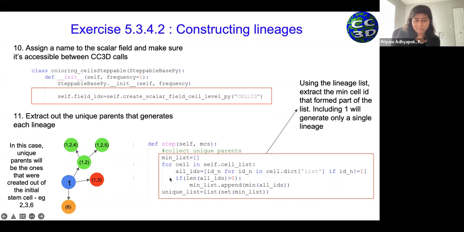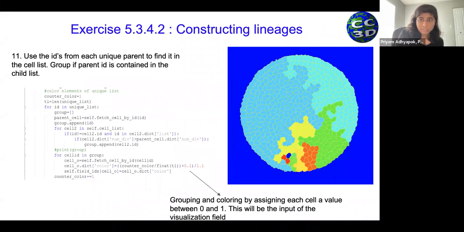Okay, so that's the part where we have tried to identify how to extract out the cell lineages that we would actually need. The next step is where we use these unique parent IDs to tie it with our visualization output. So right after we collected the unique elements, if you're following the downloaded code, right after those lines, you will see this piece of code, which is where we are doing the actual grouping and the actual coloring. So let me walk you through it.